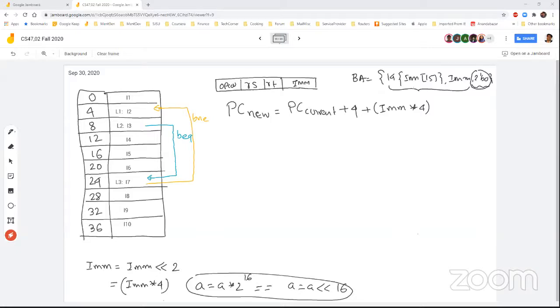In this case, it would be with respect to I4, because I3 is that BEQ instruction we are assuming, and since we need to compute with respect to PC current plus 4, my PC current is 8, so PC current plus 4 is 12. So my relative position of the jump instruction should be determined from I4, which is basically from here: 1, 2, and 3.